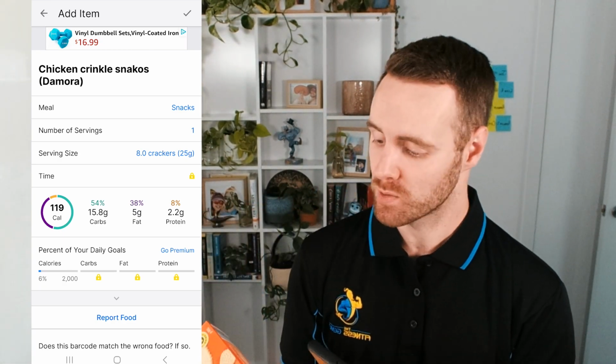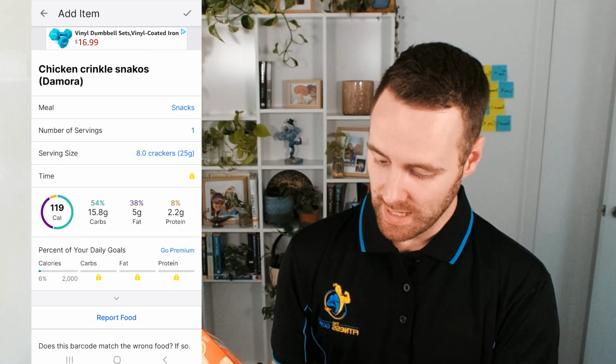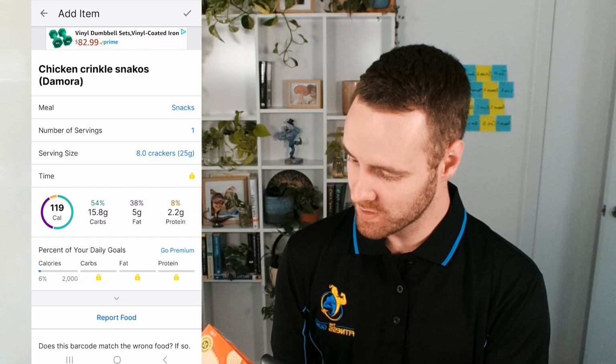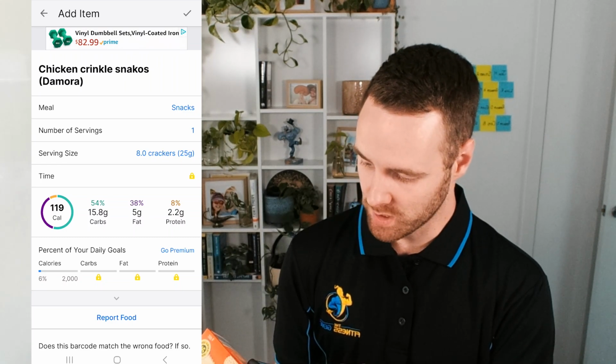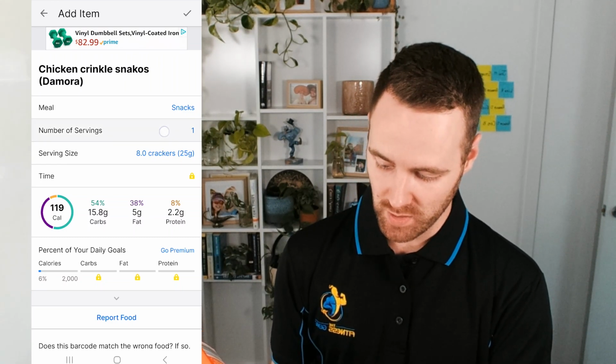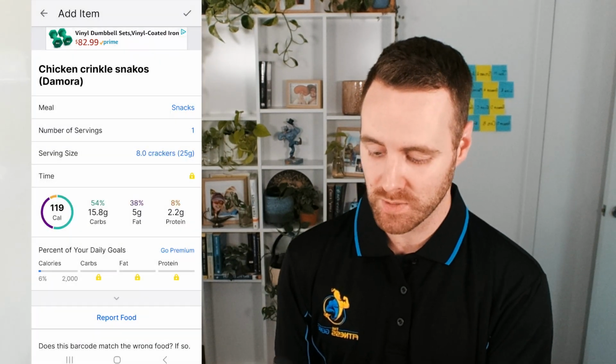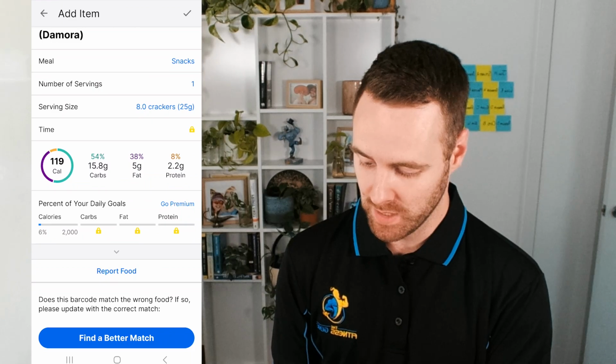Nearly just threw Snackos all over me. 119 calories. So first off, the thing I'm looking for, servings per package. Nope, serving size, 25 grams, which is approximately 8 crackers. On the screen, I can see it's already got the serving size as 1, which is 8 crackers for 25 grams. That matches up. We're off to a good start.